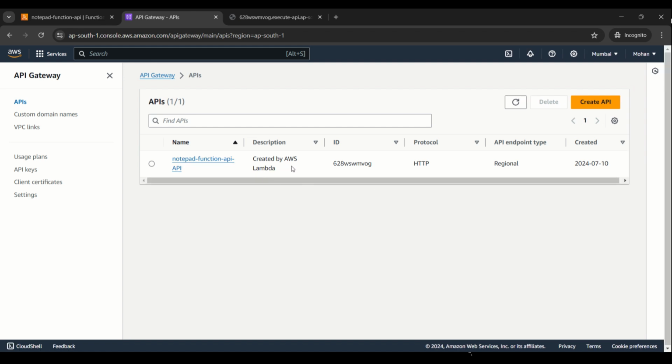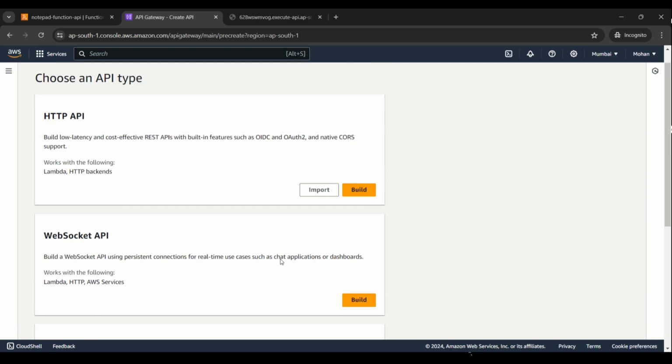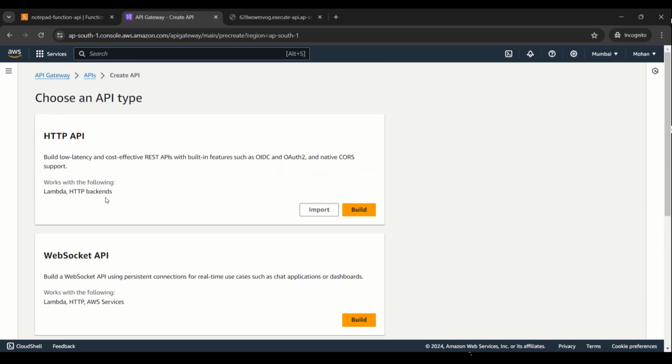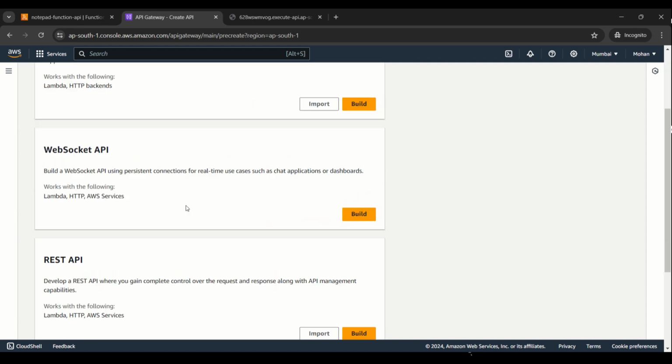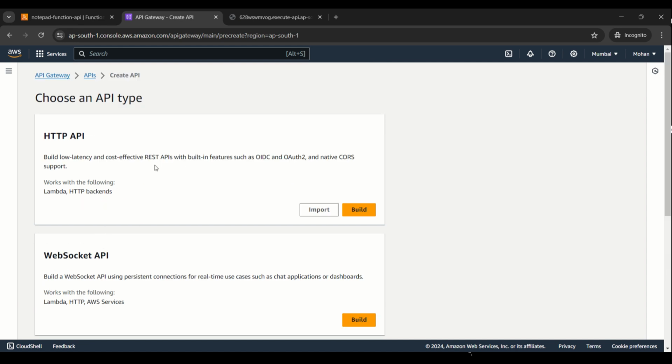So far I have created an HTTP API. We have REST, HTTP and WebSocket as well. Let me show you what APIs we have: HTTP, WebSocket, and REST API private. REST and HTTP are more or less similar, but the REST API has more advanced features. We prefer the HTTP API because it has low latency and is very cost effective, so that's why I have preferred this. If you need more features, you can definitely go for a REST API.